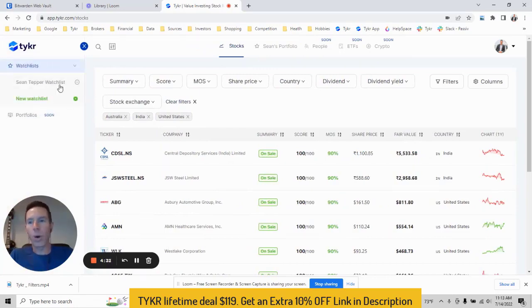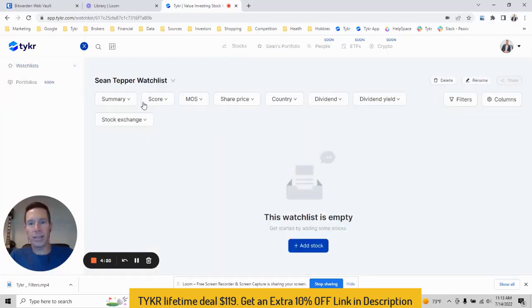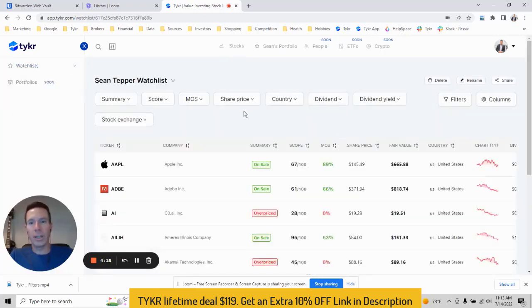In this case, I have one. You can create multiple watch lists. I know some of you like to create one for tech or one for industrials or financials or whatever. But in this case, I have the one. And using your watch list is pretty easy. You can sort, filter, very similar to how you do on the stocks page. So it operates very much the same way.